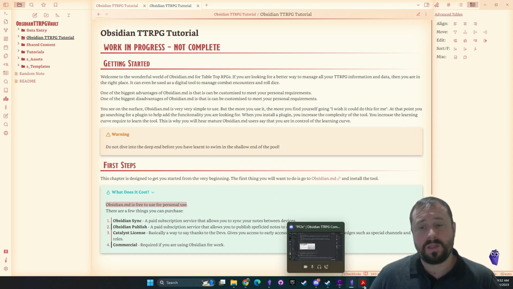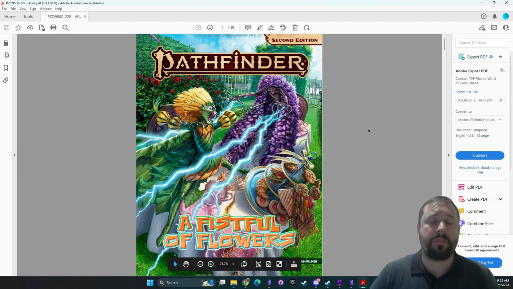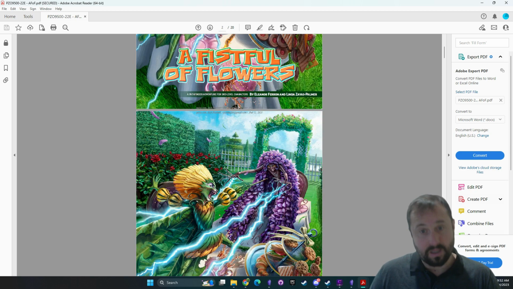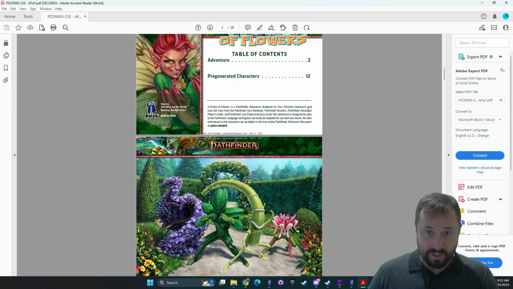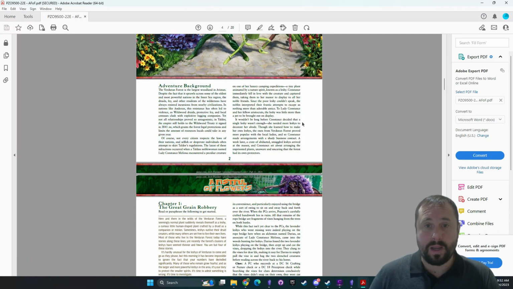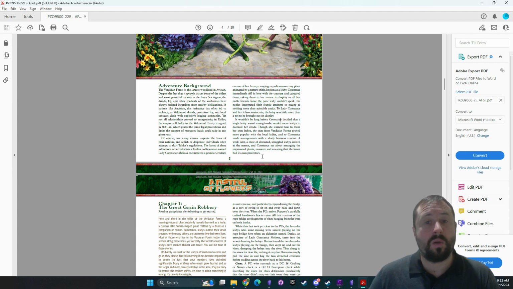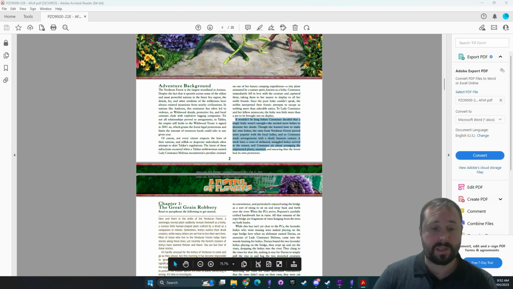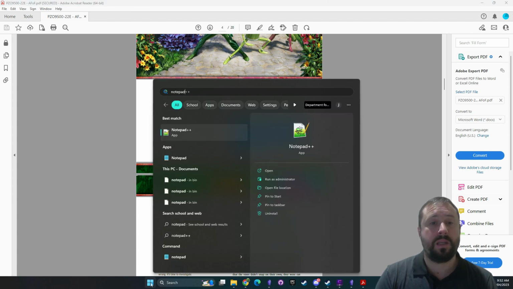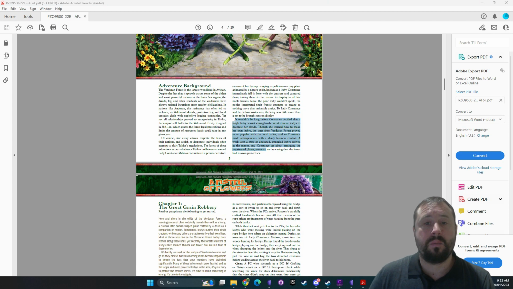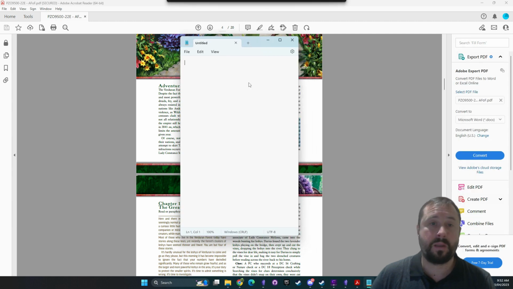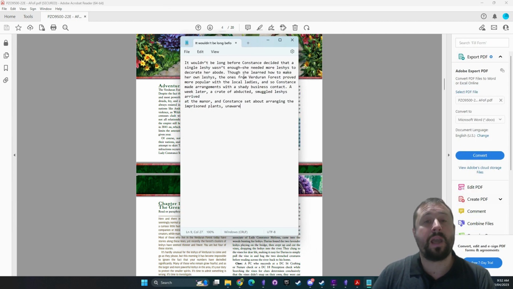What you do have then is obviously PDFs. So here's a PDF, and I've been starting to look at Pathfinder, and one of the things I really like about Paizo is that they put out PDFs. When I come to a PDF, one of the things you always want to do is what I call a copy and paste check. You find some of the text, go to a notepad, paste the data, and just see that it pastes.